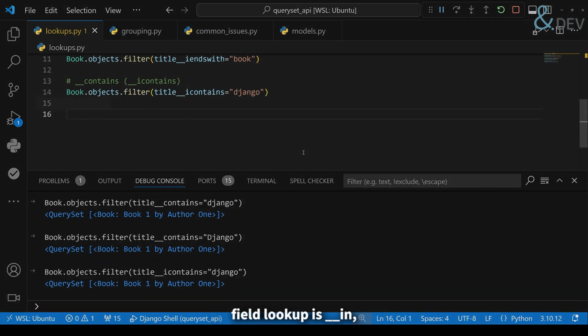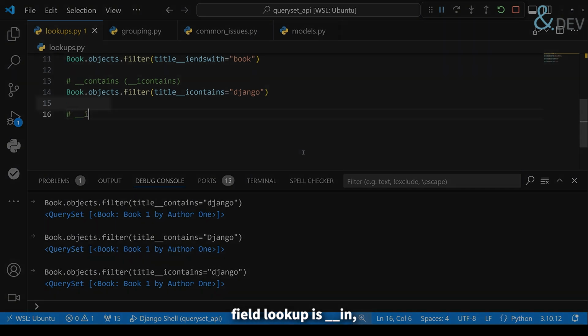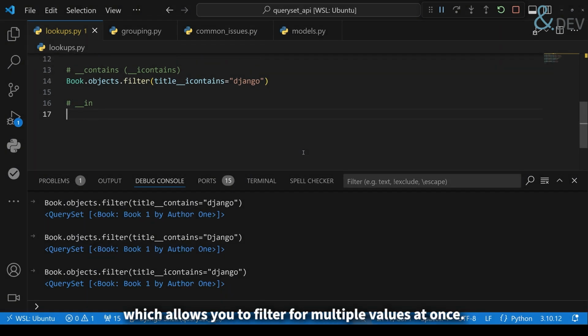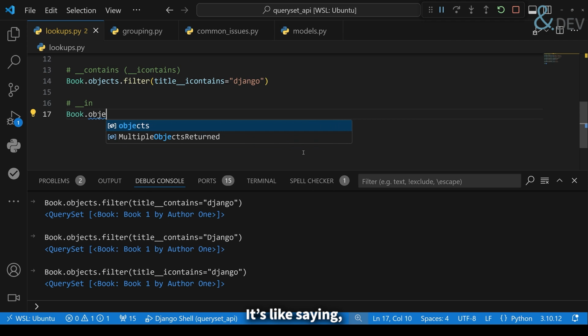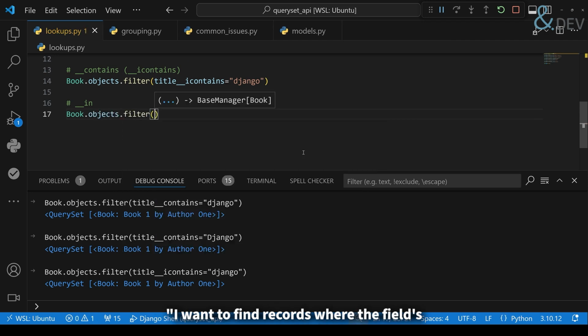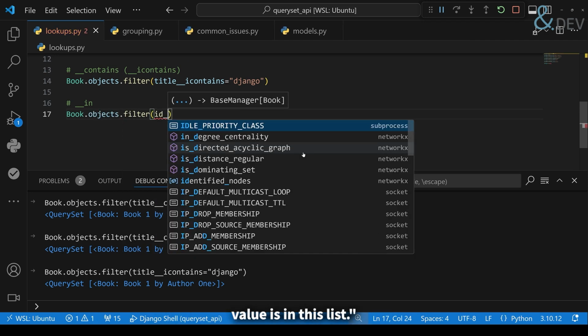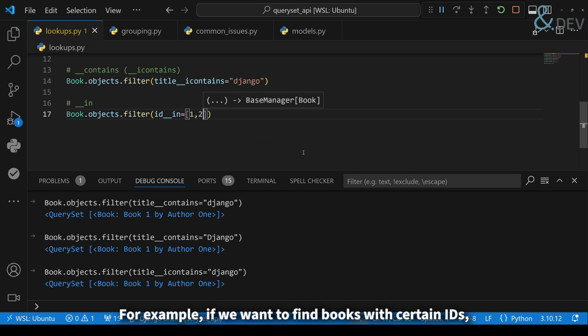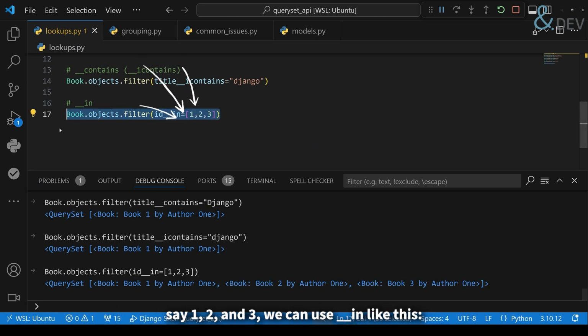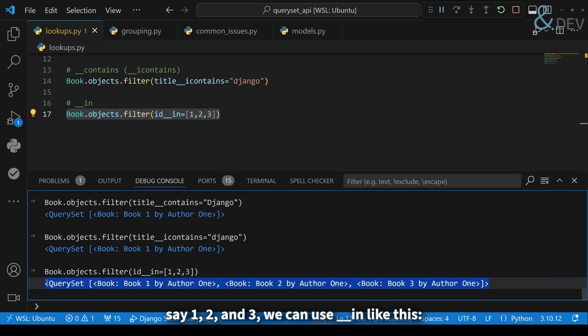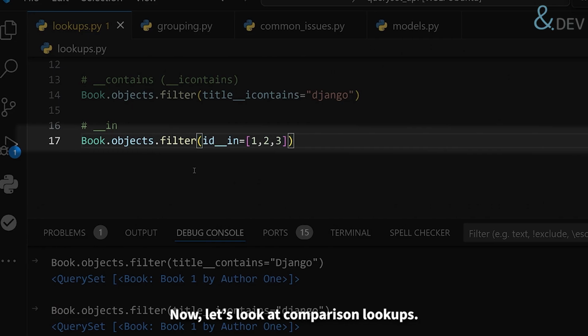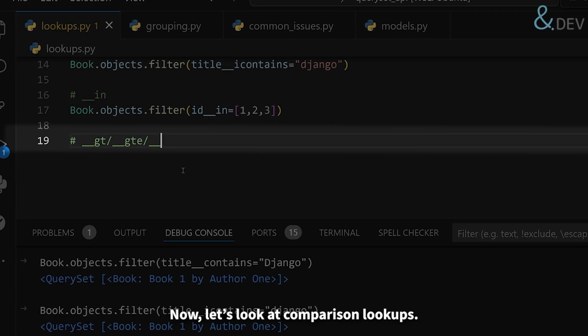Another extremely useful field lookup is in, which allows you to filter for multiple values at once. It's like saying, I want to find records where the field value is in this list. For example, if you want to find books with certain IDs, say 1, 2, and 3, we can use in like this.